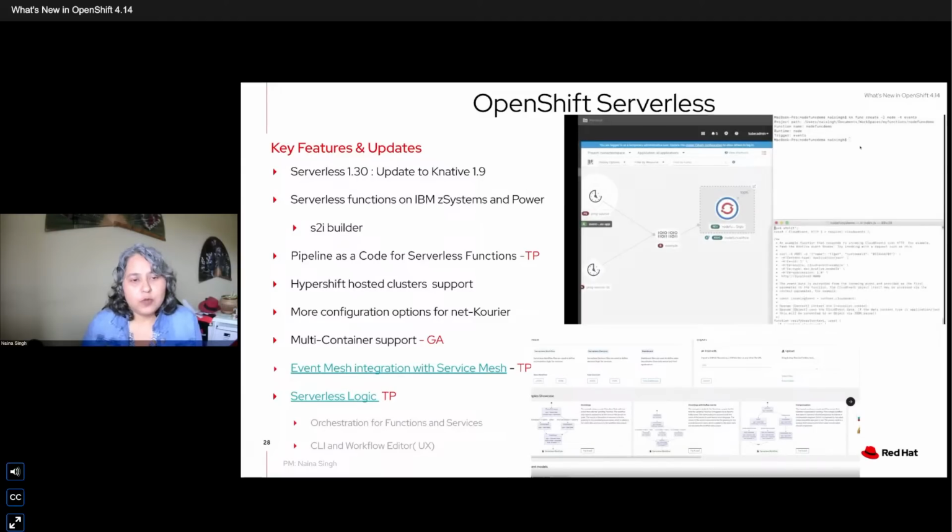Serverless can now be installed on hosted control planes, and we already heard from Ad earlier on the why of hosted control planes. We have added more configuration options for net-kourier such as burst and QPS for performance gains, and multi-container support is now GA for deploying a multi-container pod through a single Knative service.